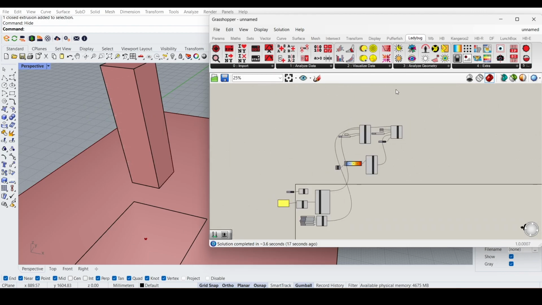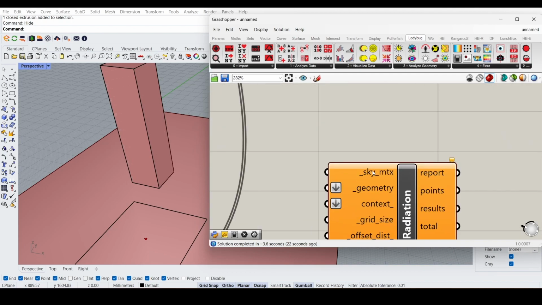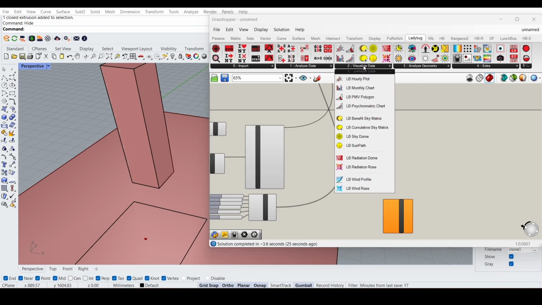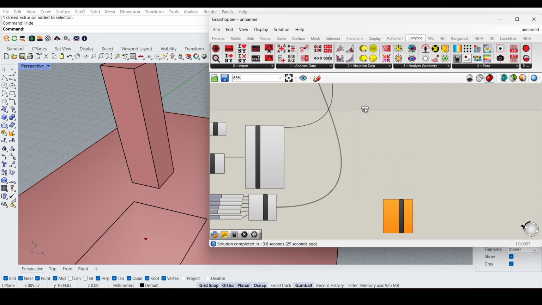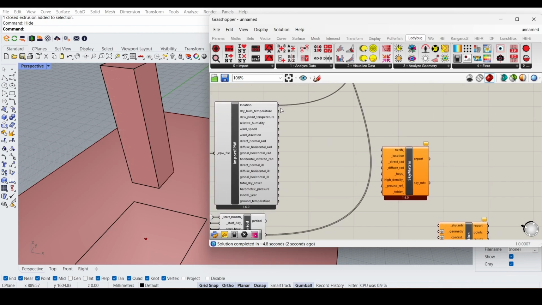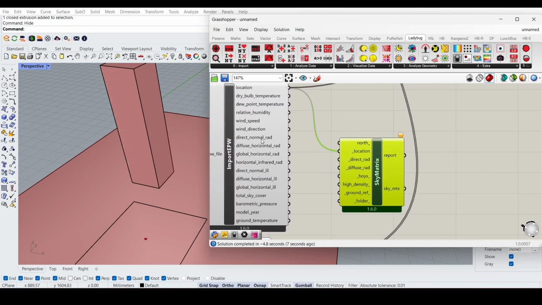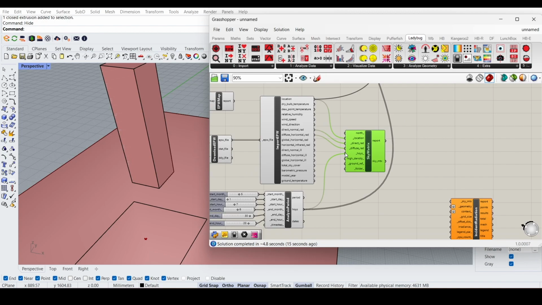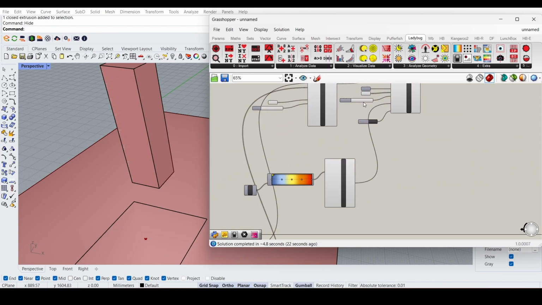we can do the incident radiation as well. So for the incident radiation, you need this sky matrix component to be plugged in. I can't remember if it's the cumulative or, let's just try this one. Yeah, so let's take the location here. Then you need the direct and diffuse radiation, and you find those here: direct normal radiation, diffuse horizontal radiation, and the hoys as well. And then you plug the sky matrix in here, and then you can just use the same.